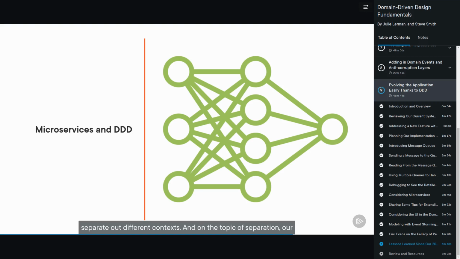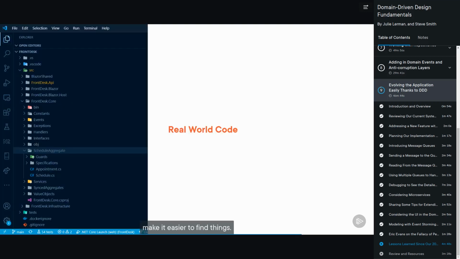And on the topic of separation, our previous sample put everything in one giant solution too, mostly to make it easier to find things. This time, we went with something that should resemble a real-world application even more, with separate solutions for each bounded context. We even published the shared kernel as a NuGet package, in our case hosted on NuGet.org, although typically your organization would probably have a private NuGet feed.